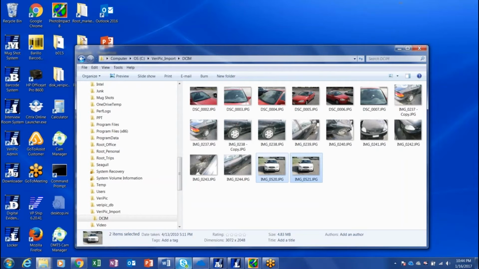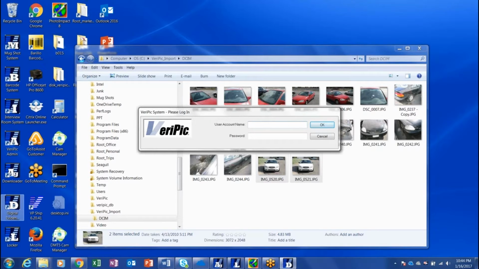So let me go ahead and show you how we could do that by using the VeriPic Digital Evidence Manager. I'm going to double click on the icon. I'm going to log in.